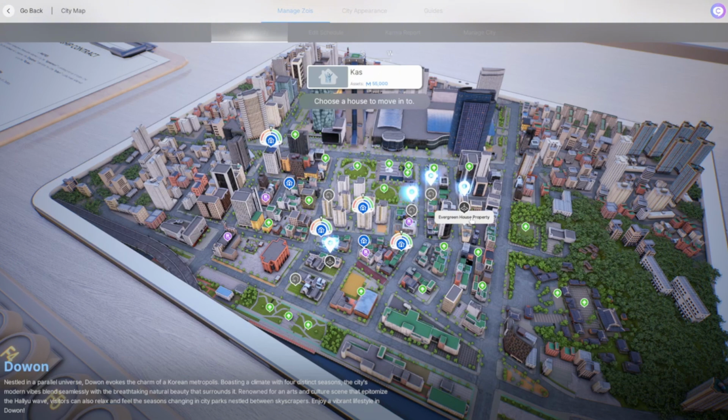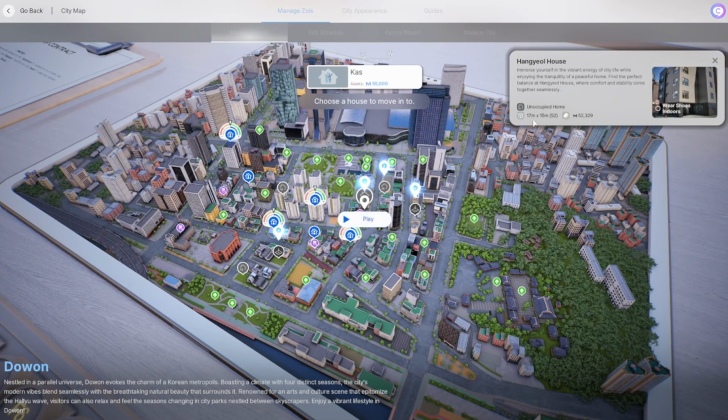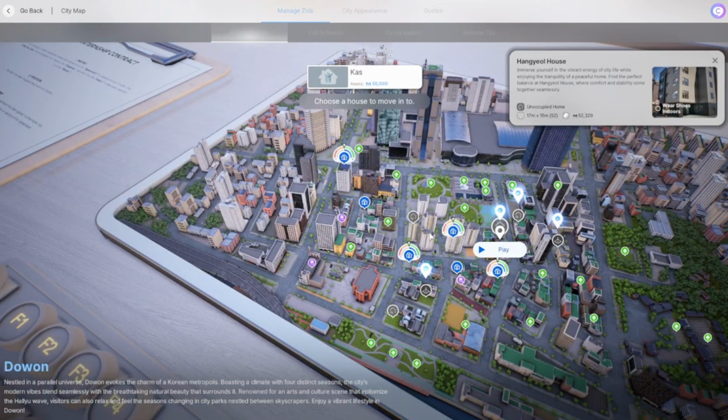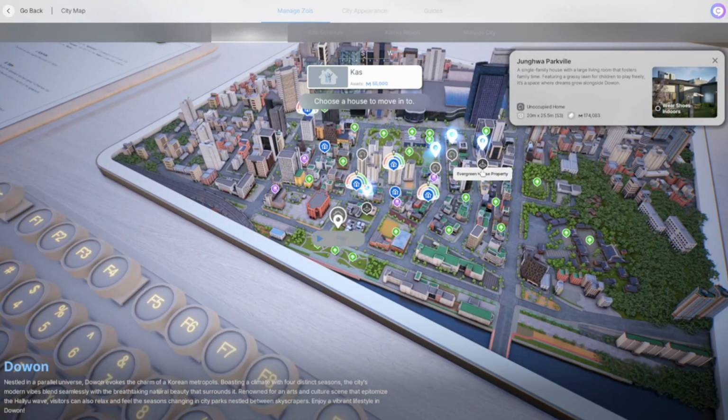Next, you are presented with a map of the city that you chose. Here, you will decide where your Zoi will be living. Now, there's a couple options here. You are able to move into an apartment, move into a pre-built home, or choose to purchase an empty lot and build your own home.